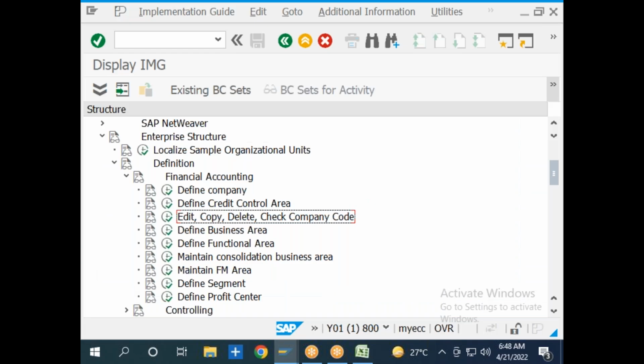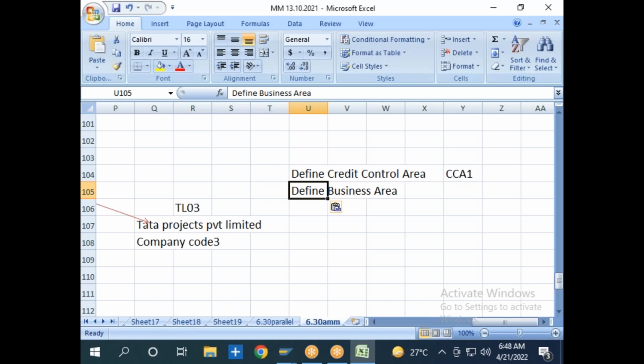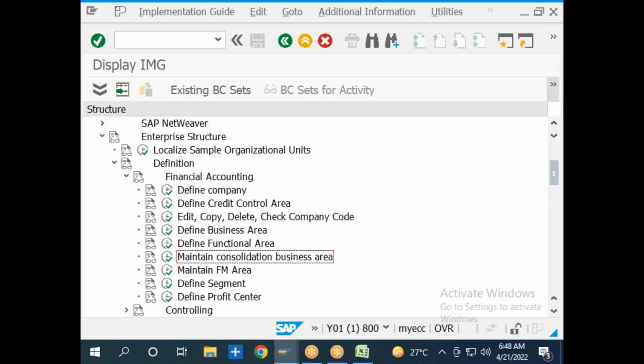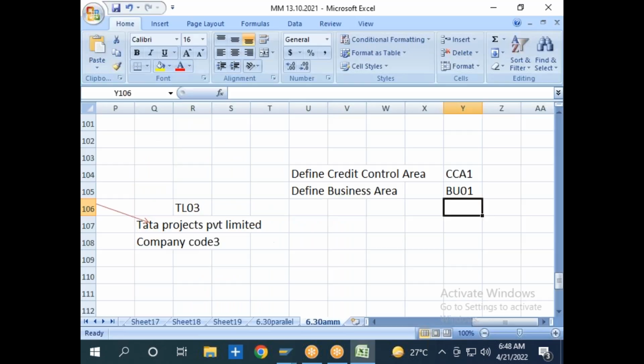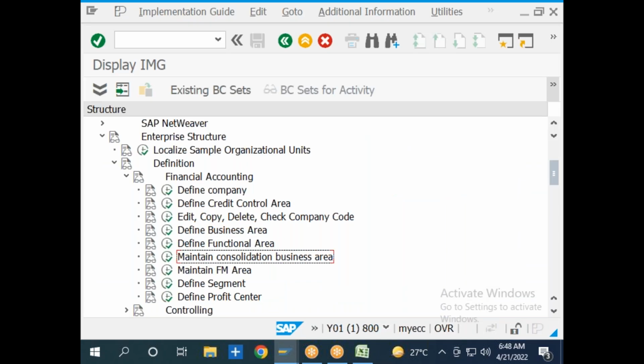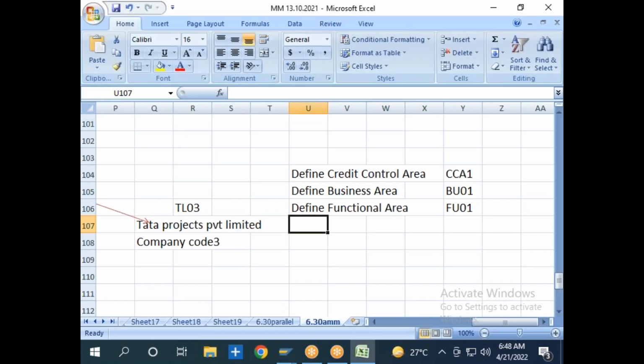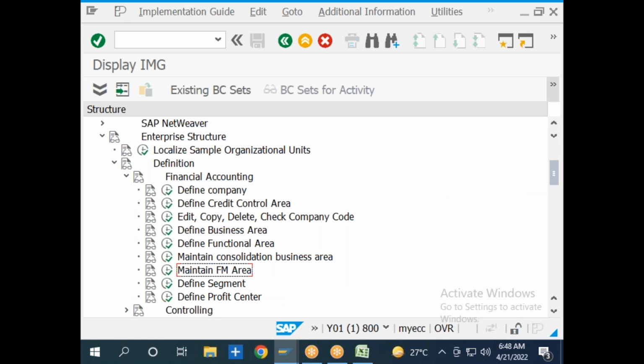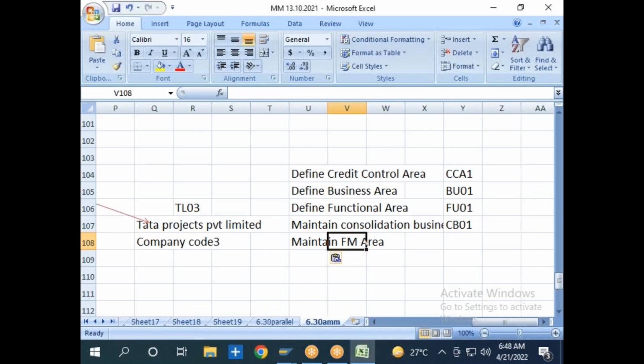Then what is the next organizational element? The next organizational element is business area. I will define it over here as BU01 is a business area. Then functional area. Functional area, I am going to define it as FU01. Then consolidation business area. So just select, consolidation business area is CB01. Then financial management area is FM01.